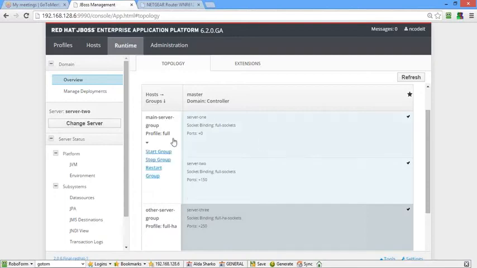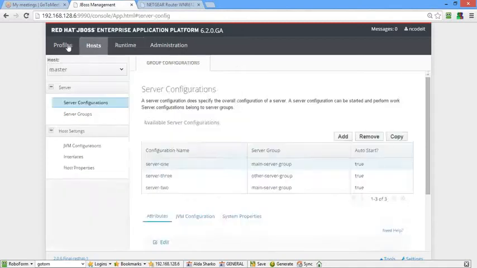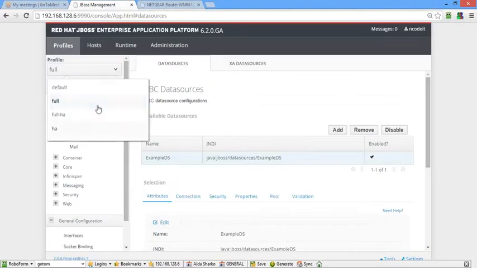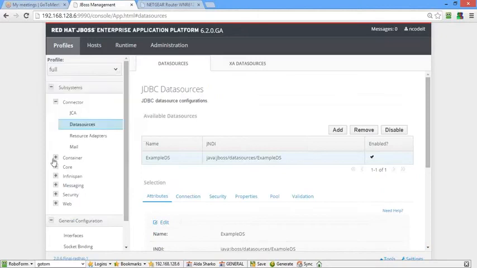Here, the most important reason why we can have server groups is that this group has a profile full, whereas this group has a profile HA. You can actually change these profiles if you want. That can be done in your profiles configuration. All right, here we can set up our profiles for individual servers.